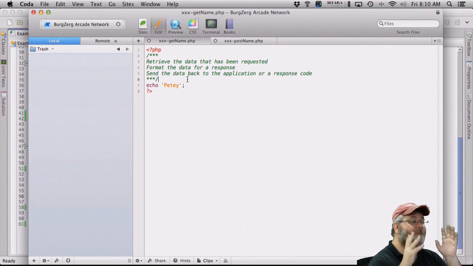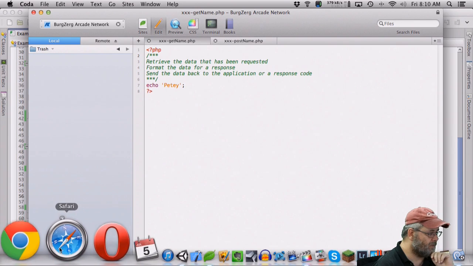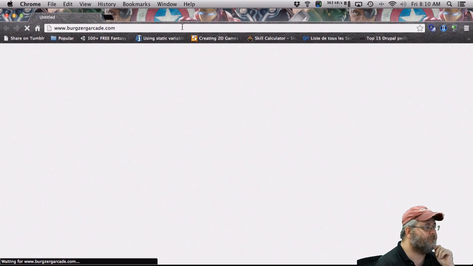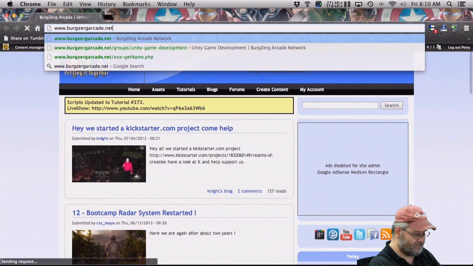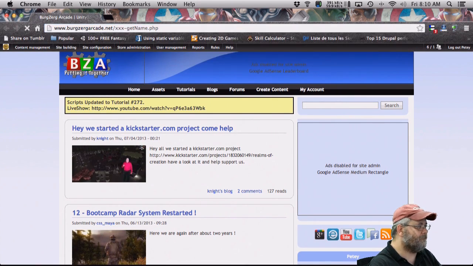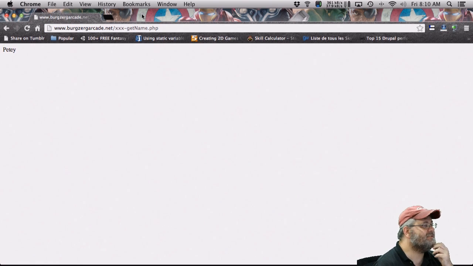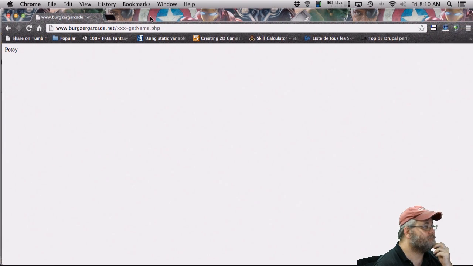But anyway, the basis of this script is these are the things you're going to want to do, but eventually you're just going to want to send back a response or a response code. In this case, I'm just going to send back PD, and we can actually go to this URL. Let me open up a web browser here. So we'll go to .net/xxx-getname, right there. And we see this is really, if you went to the website, all it's sending back.